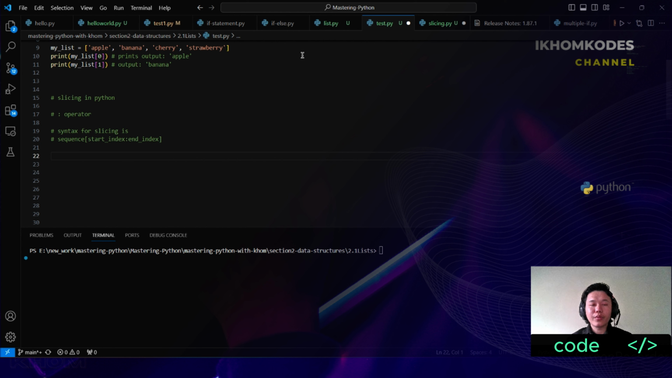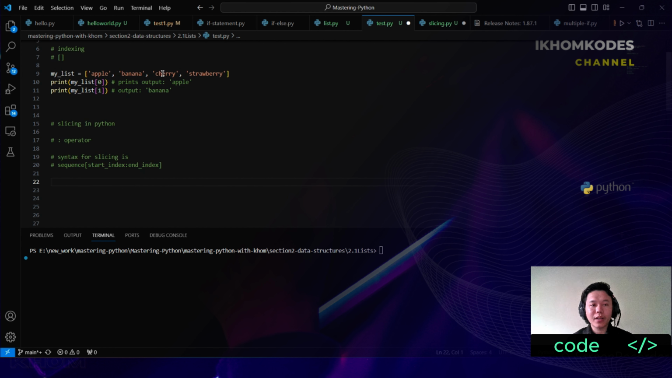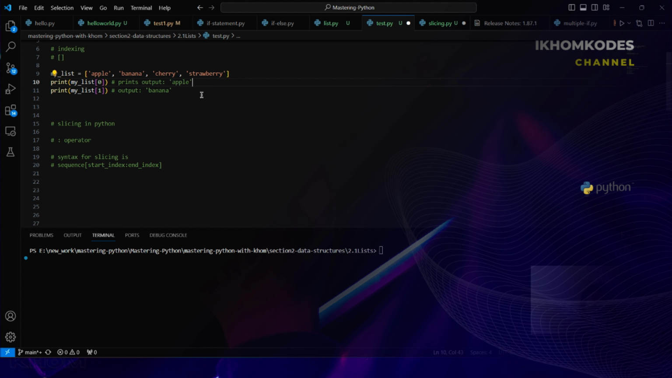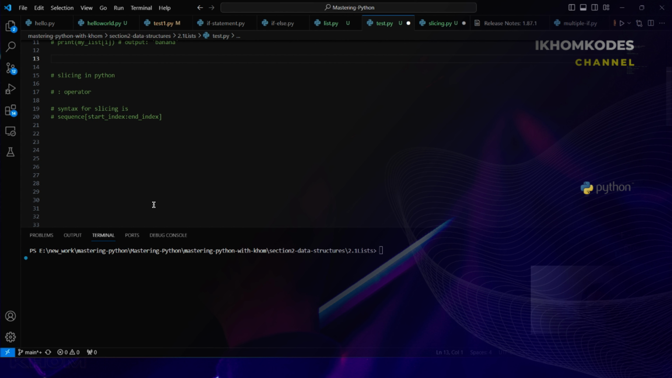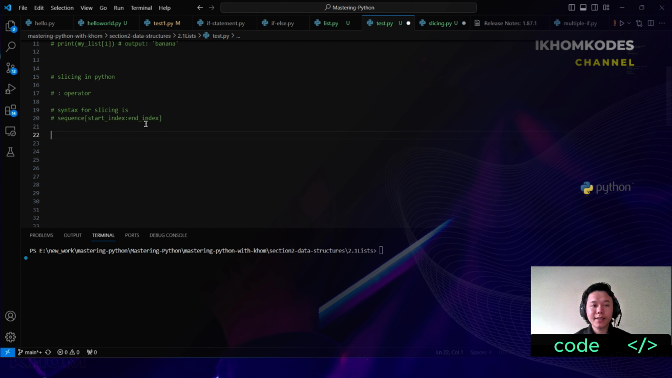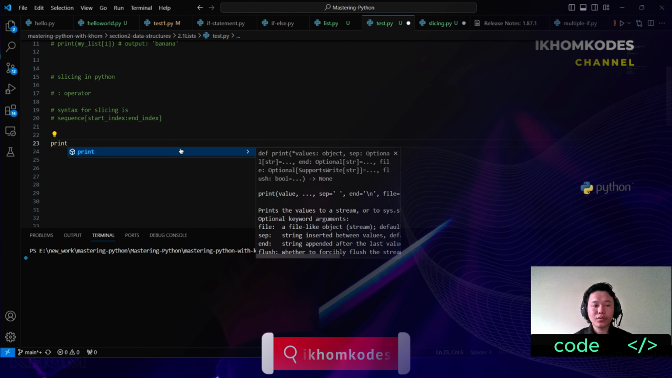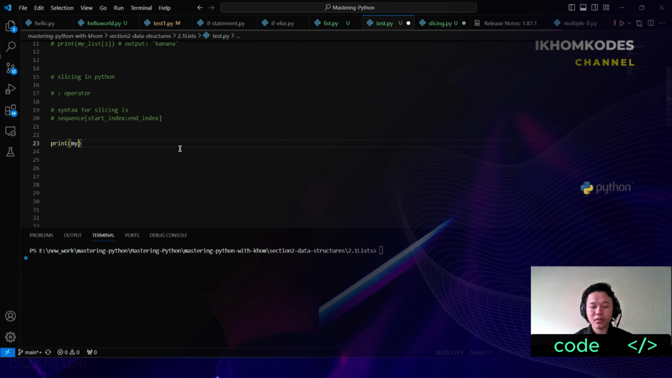Okay, for example, we have my list: apple, banana, cherry, strawberry. So I'm going to slice this list right now. For slicing you need a start index and an end index separated by a colon, right? Where the start index is inclusive in nature, whereas the end index is exclusive in nature. So let's try to print it. My list, let's give a starting 1, then colon, end index 3.